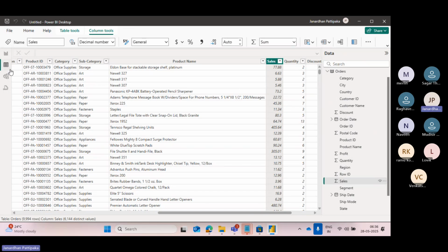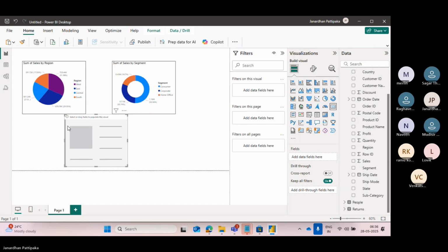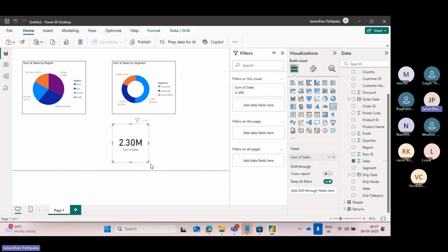You are in the data section, you need to go to the report view, right? Where you can build the reports. So I want to find the total sales value. Just to find the total sales value, click on this card. Then click on this sales. See, the total sales is 2.3 million.